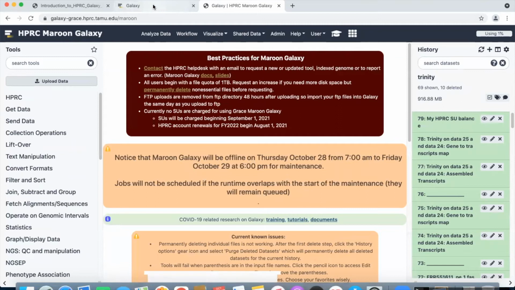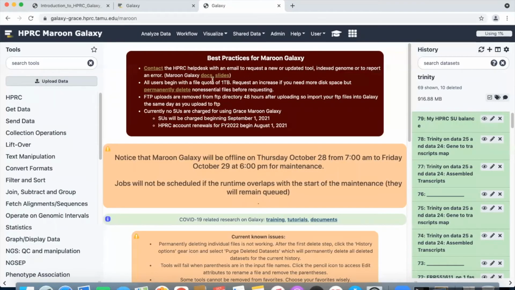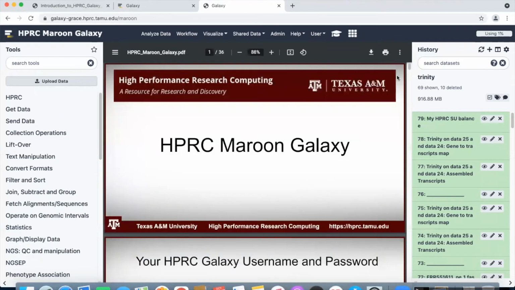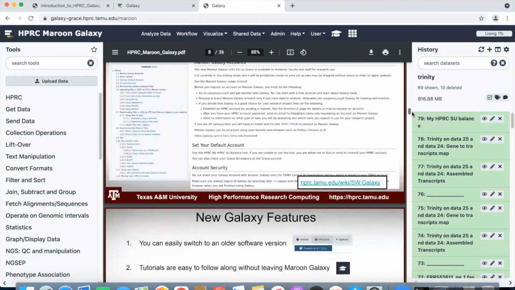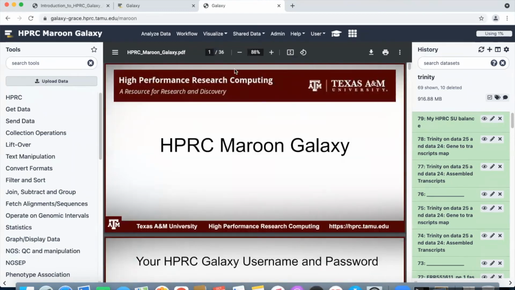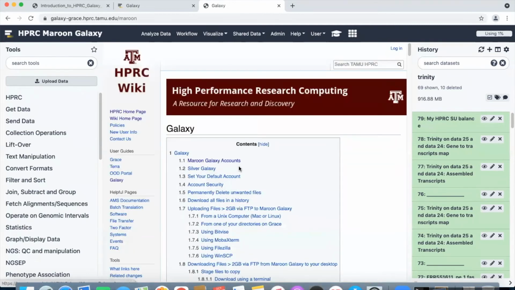So our slides have the URL for Maroon Galaxy. Once you go there, we have some best practices here. This is a good section to read. We have a link to our slides, which is going to be the slide set we're viewing right now. I'll have to update it, but these are the slides we're showing now. I'm going to have the link right there. And then go back. Okay. So there are the slides, and our documentation, which is our wiki.